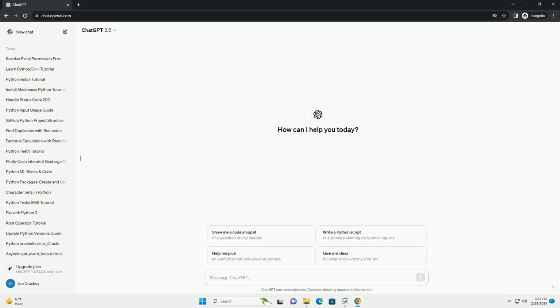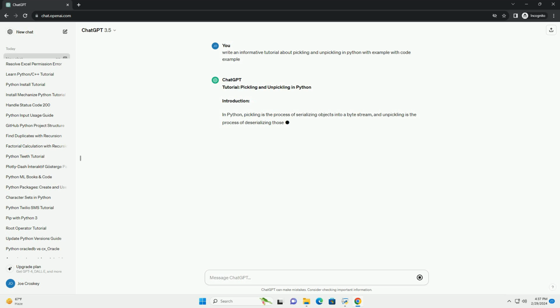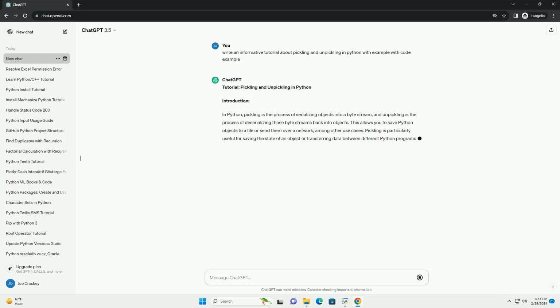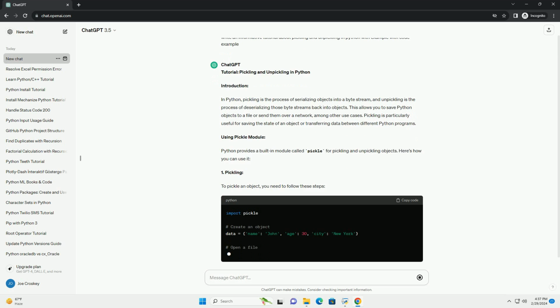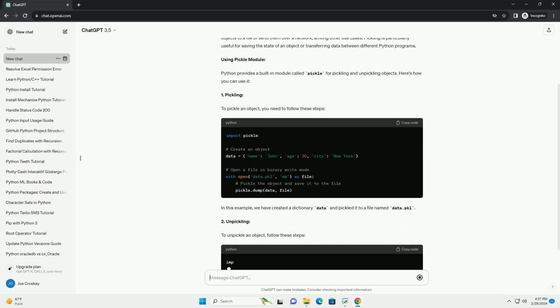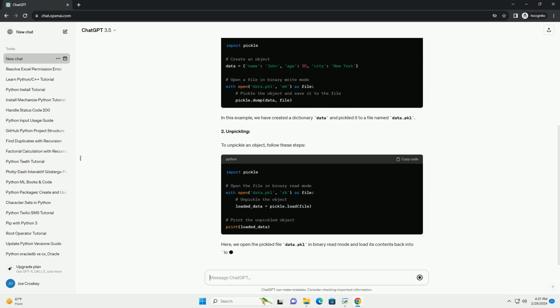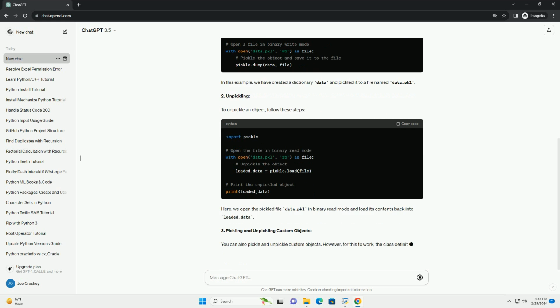Tutorial: Pickling and Unpickling in Python. Introduction. In Python, pickling is the process of serializing objects into a byte stream, and unpickling is the process of deserializing those byte streams back into objects. This allows you to save Python objects to a file or send them over a network, among other use cases. Pickling is particularly useful for saving the state of an object or transferring data between different Python programs.